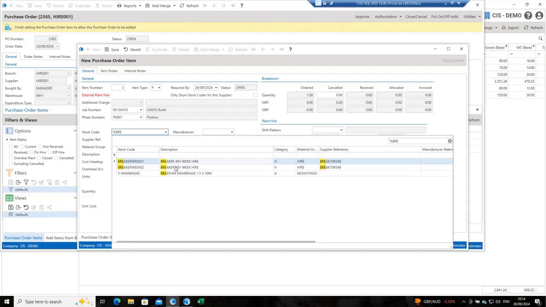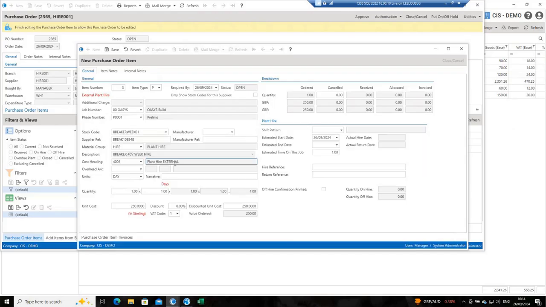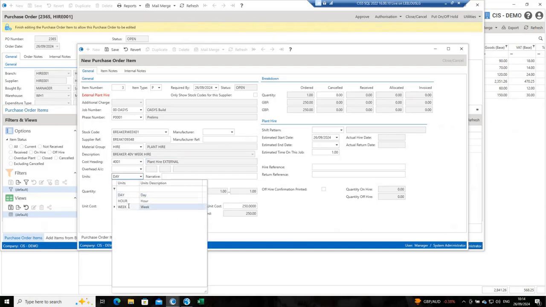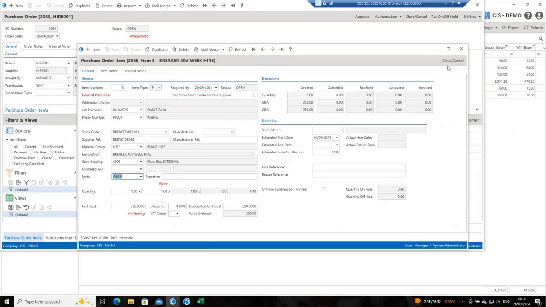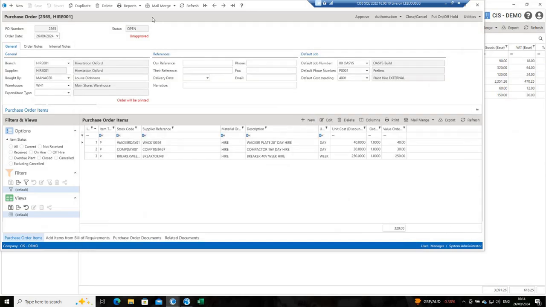I've got both of them as a week. Okay, I think it's that one. Yeah, just the description was wrong. Actually, I'll have that one for a week. Okay, so I'm happy with that. No action. Close that down and approve.